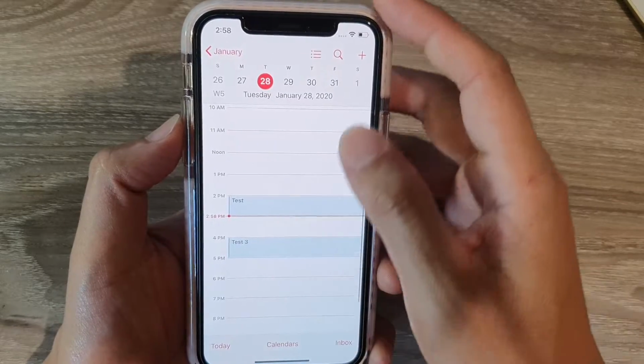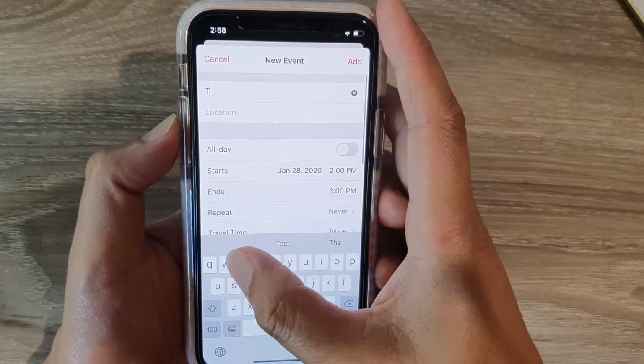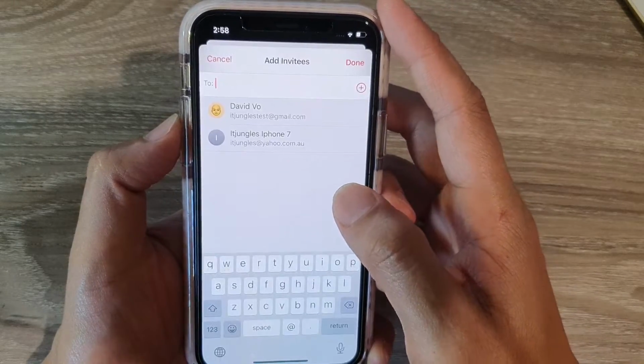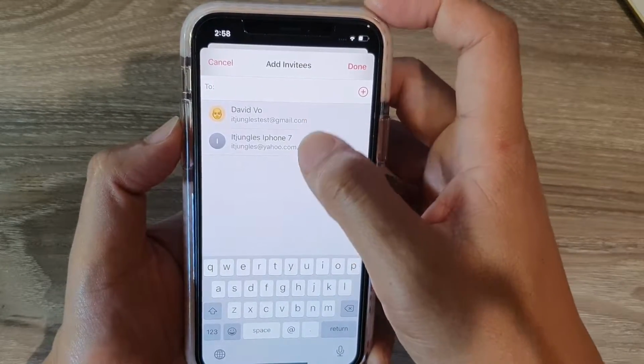Now let's say we're going to create a new event again. Test 5 and then invitee. And now you can see that reference to that account is now gone.